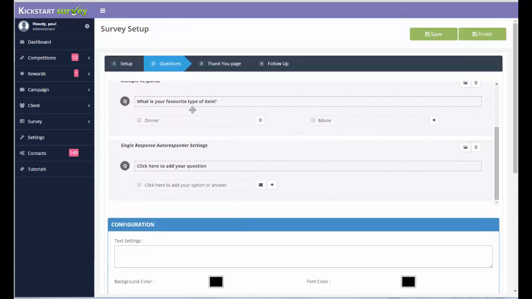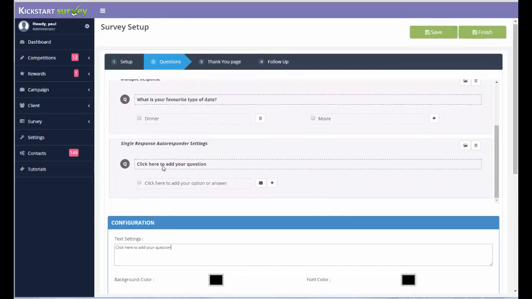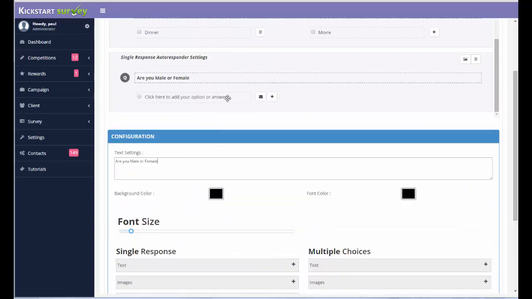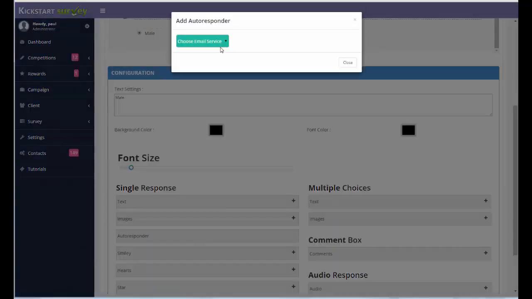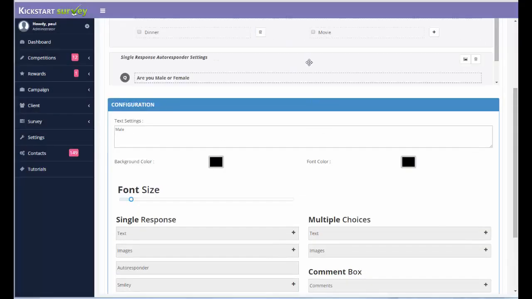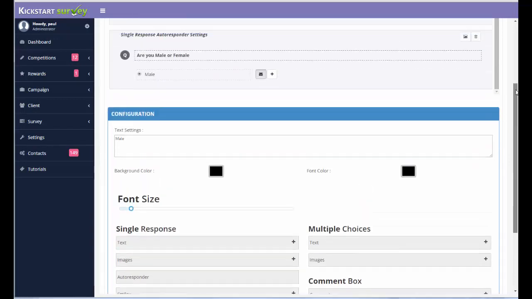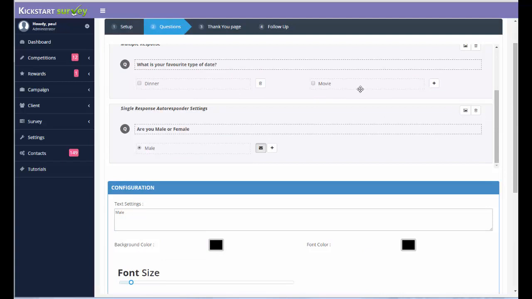So let's do an autoresponder question. It looks the same as all the others, but what you can do now, you add your question, but this time when you add your option, so we add our male option. When we go back up here, we can click this button here and we can choose which autoresponder we want them added to once they click that response. Now, this is very powerful because it means you can have a list of males and a list of females, or a list of people that like dinner or like movies. And that means that whatever offer you're showing them, once they're into that autoresponder list, is going to be super targeted to that particular person or that particular interest. You can see how powerful that's going to be.